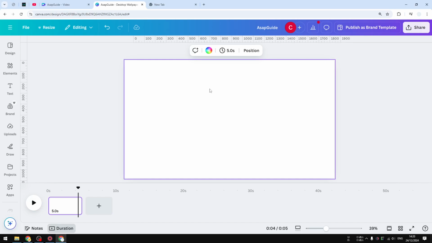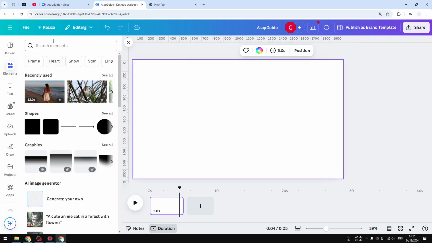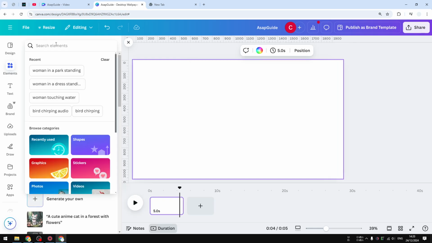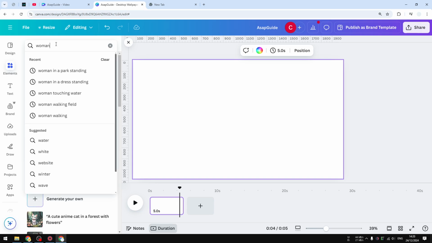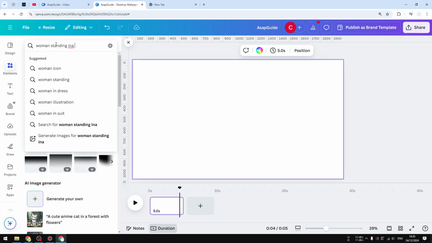This is how you can mirror a video using Canva. First, you have to insert a video into your Canva document. I'm going to search for a video using the Canva stock library. Let's try the keyword woman standing in a park.